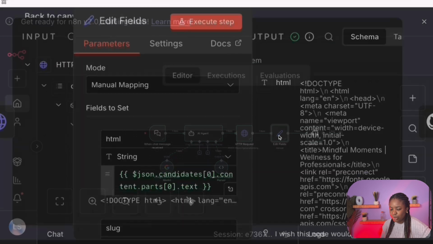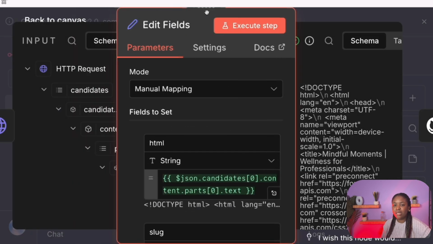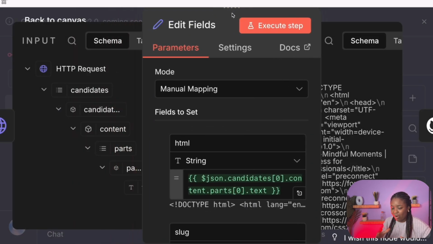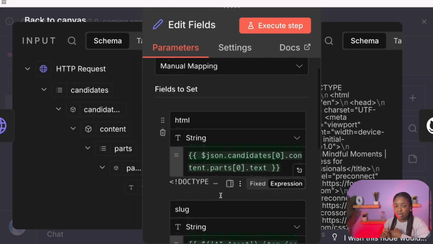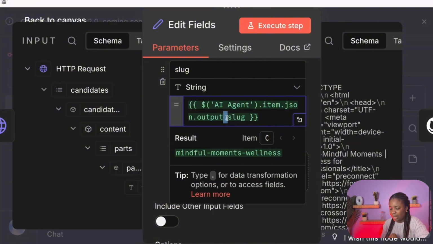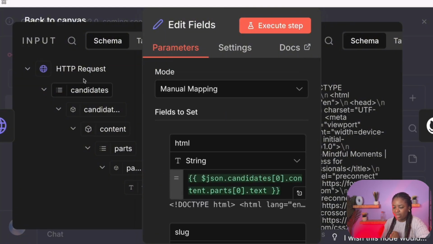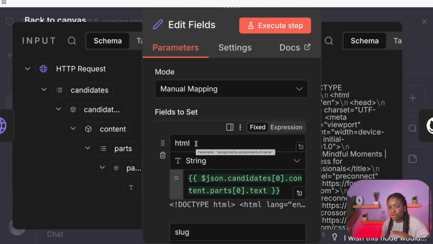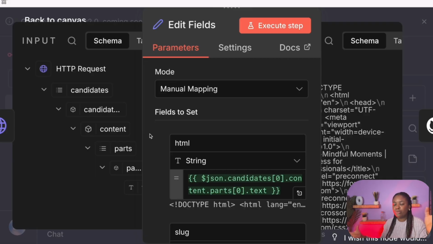Now in our edit fields node, in terms of the entire run, we are just interested in two fields. Okay, we just want to have the HTML file and we just want to have the slug, right? So because of that, we don't really need all these things that are coming through from the HTTP request node. So that's why I have the edit fields node. The edit fields node helps you extract just those fields that you need.